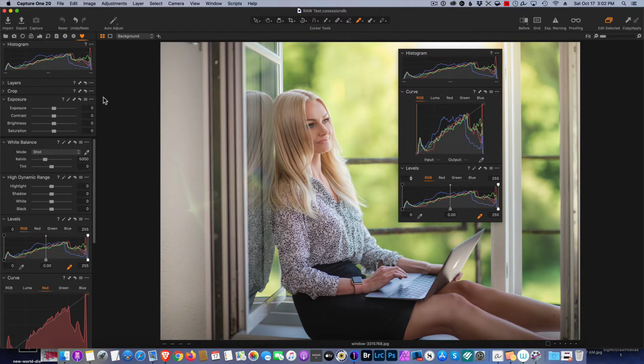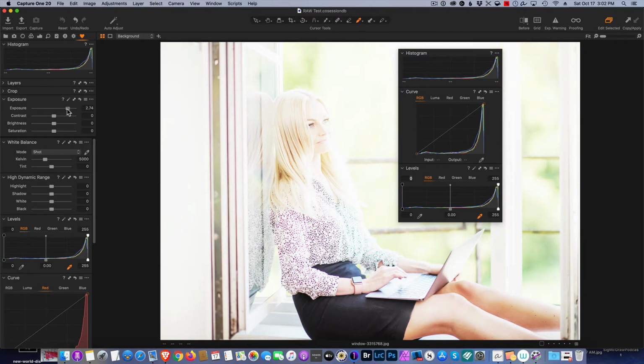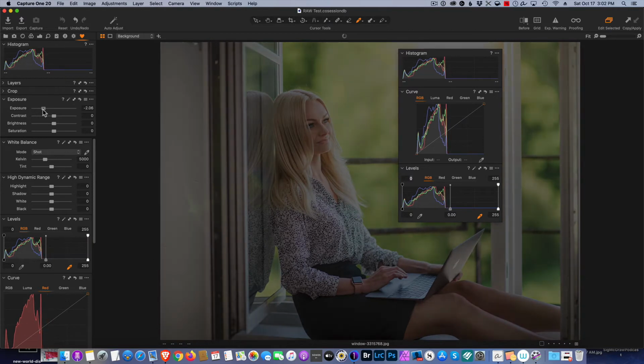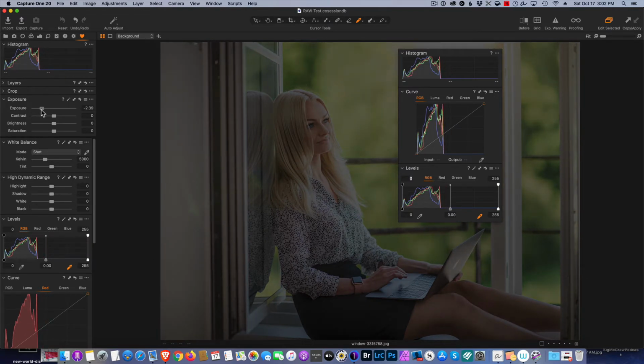Okay, so if we were to take exposure, what's going to happen if I increase the exposure? The histogram is going to move to the right. And there you go. The histogram moved to the right and everything's blown out. All right. If I go to the left, it's going to darken and underexpose and bring more and more darkness into the photo.